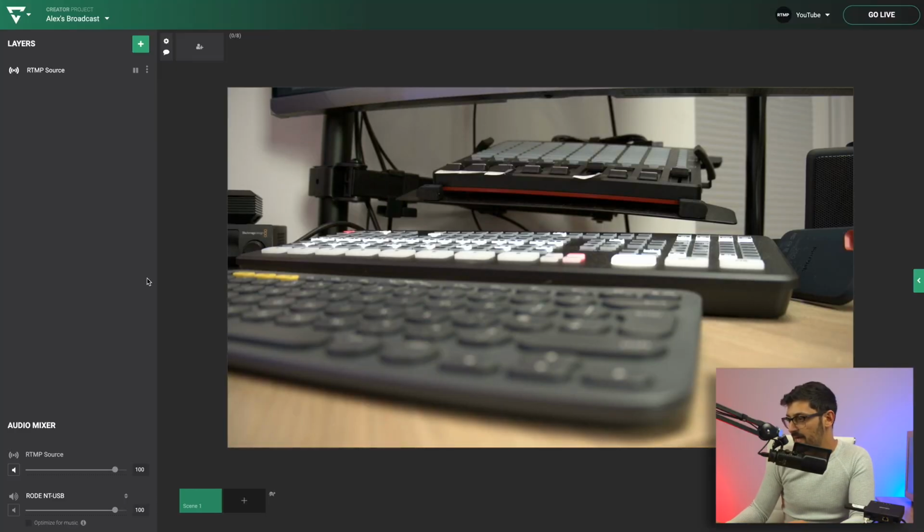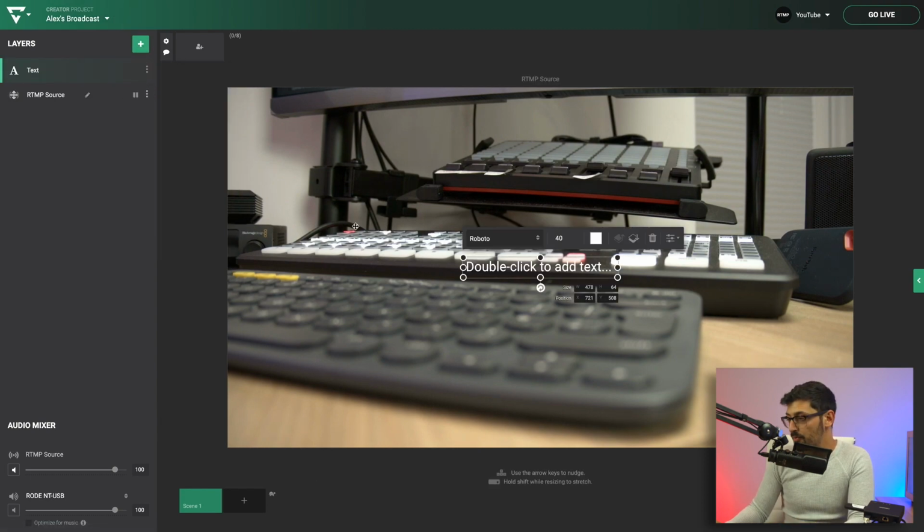Now what I'm going to do is create a scene here that has my RTMP source full screen, and let's add some text in the corner to say where we're actually broadcasting from.